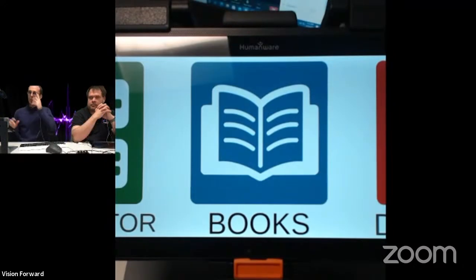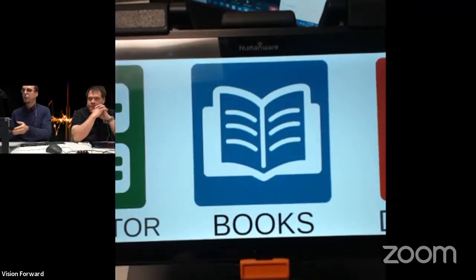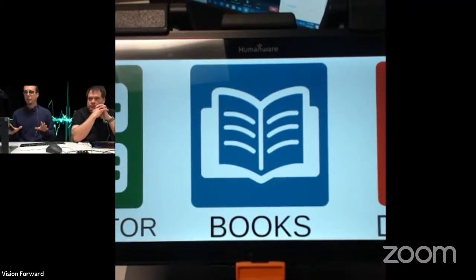Okay, so this is a touchscreen device. There are no physical controls, although you can connect a Bluetooth keyboard. But by default, there are no physical controls. We are just interacting with the touchscreen.